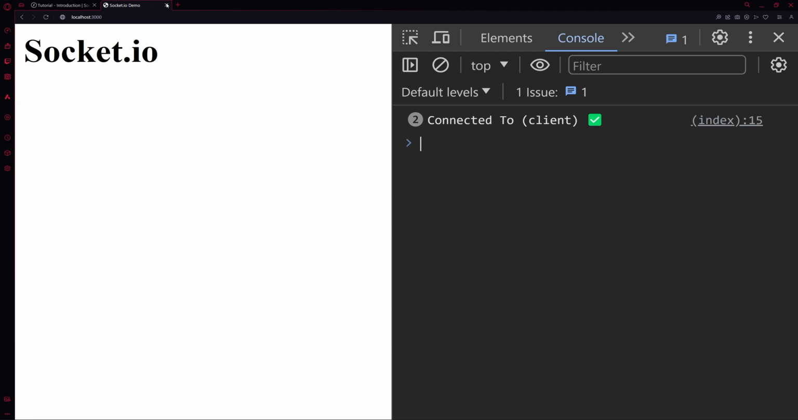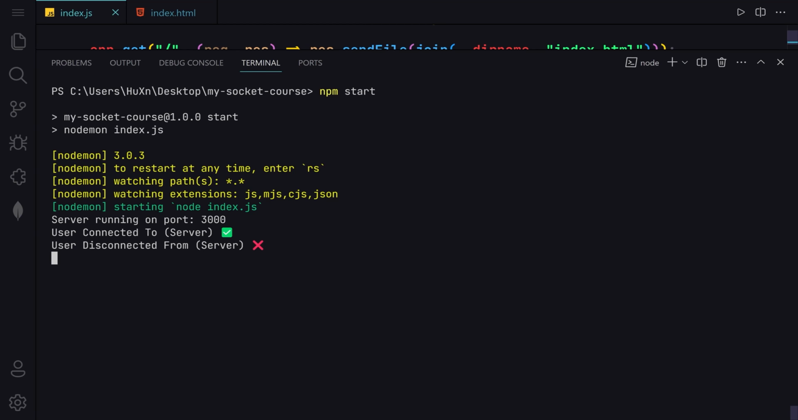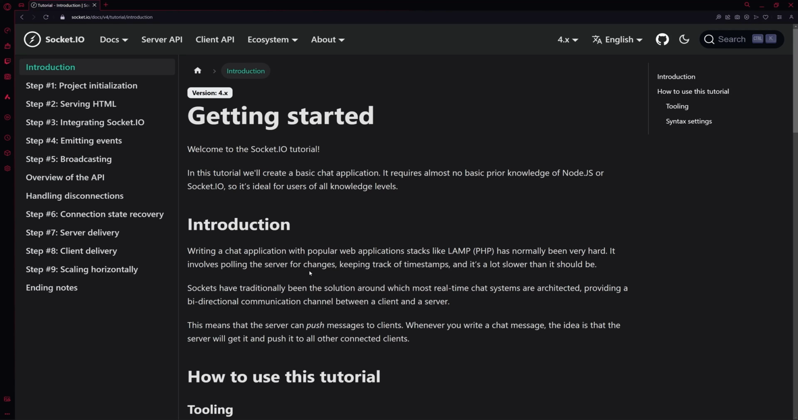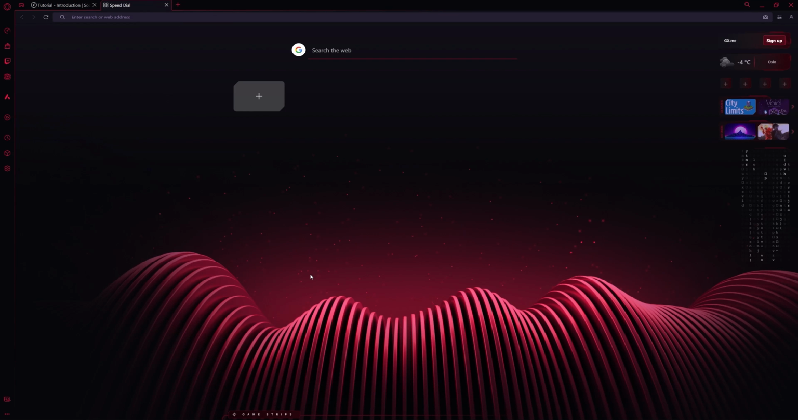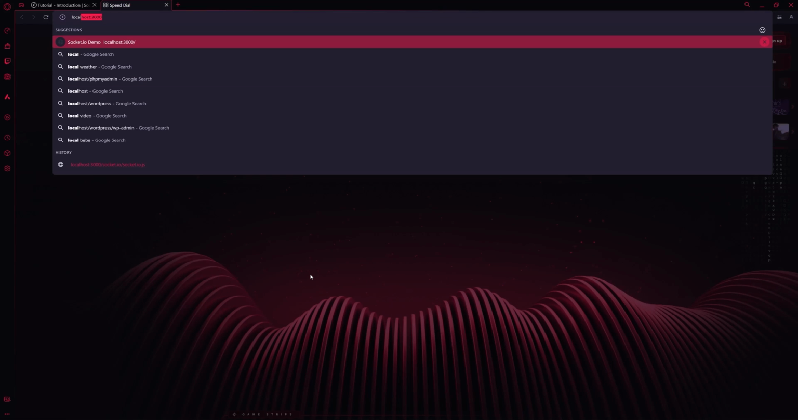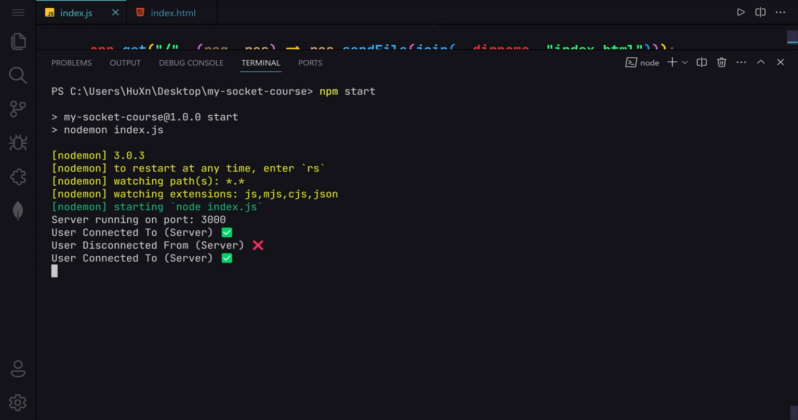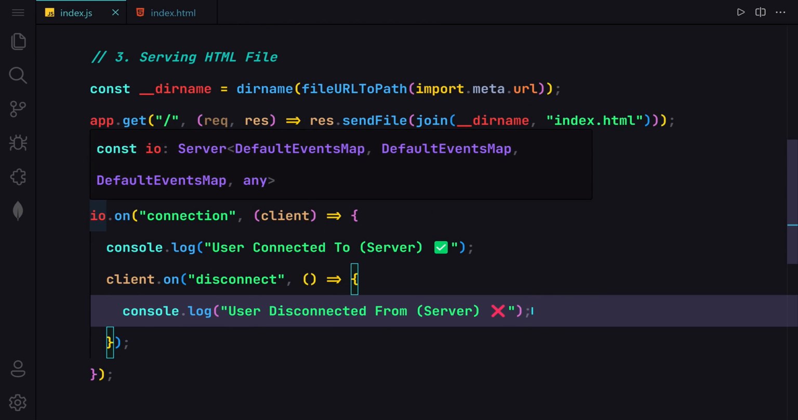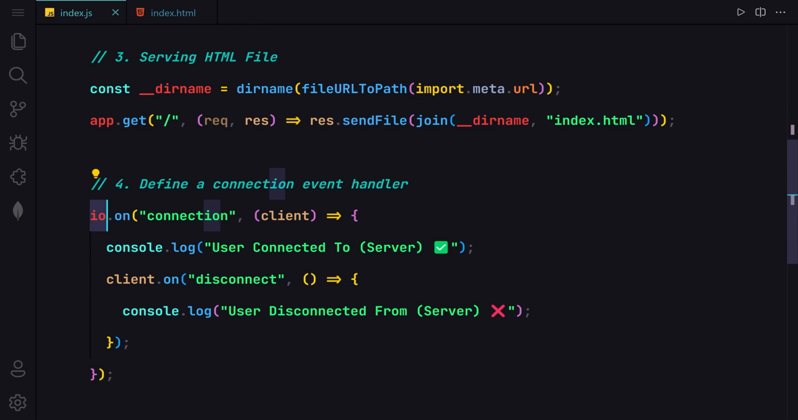But now let me just close that, and once I close that, what are we getting? The user disconnected from the server, and we are now getting the cross icon right here, which is supremely awesome. But if you want to connect a specific user once again, how are we going to do that? We are just going to use localhost:3000 once again, and the user connected to the server. We are not disconnecting our entire server once again.